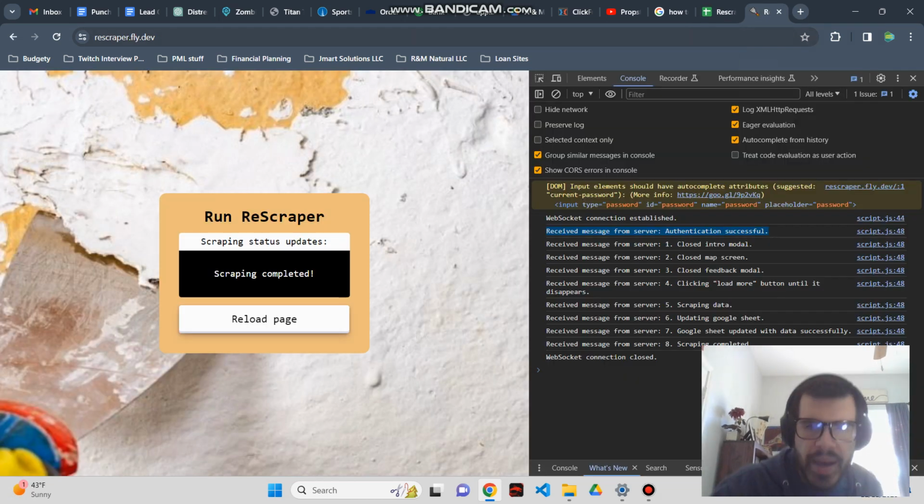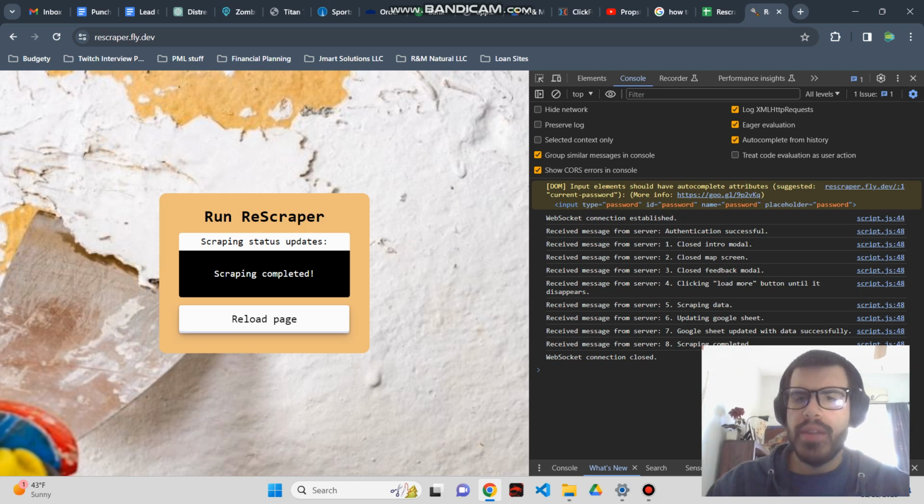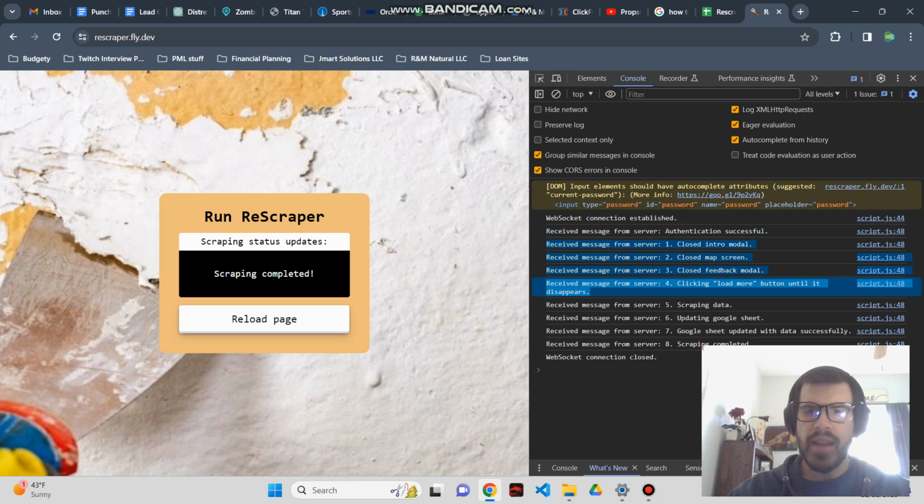All right, so let's go back here and see what the scraper did. These top 4 steps are just when it goes to the website. These are things it has to do to get all the data on the page. It scrapes the data by class name or by whatever selector I'm able to figure out when I'm on the site. And then it updates the Google Sheet. Then this fires off after that function filled the whole Google Sheet, and we get scraping completed, WebSocket connection closed.